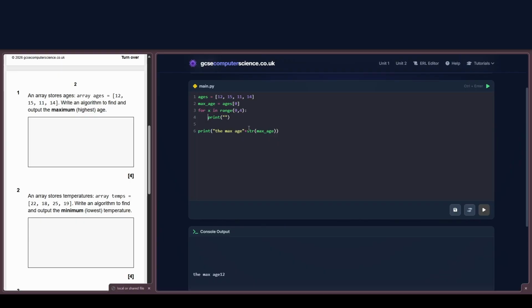So what we can do here: if ages x is greater than the current max age, which is 12 first, then max age will equal ages x. When we're assigning, we use one equals sign, and if it's two equals, it means we're just checking. So here we need one. So we'll do max age. So now it says max age 15.